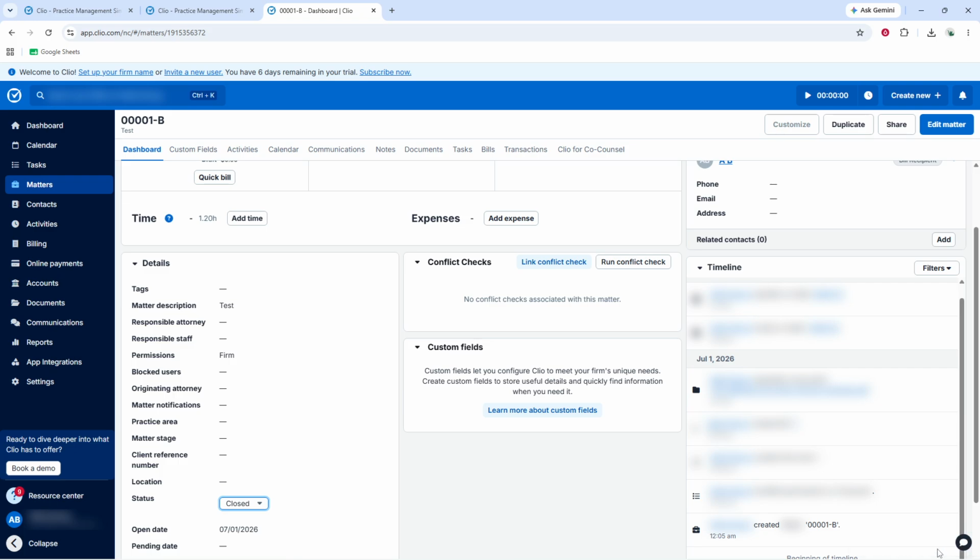Before saving, this is a good time to quickly review any other changes if needed. For example, you may want to confirm that the matter details are accurate and up to date. If everything looks correct, go ahead and click Save. After you save, the matter is now closed. That means it will no longer appear alongside your active open matters in the default view.